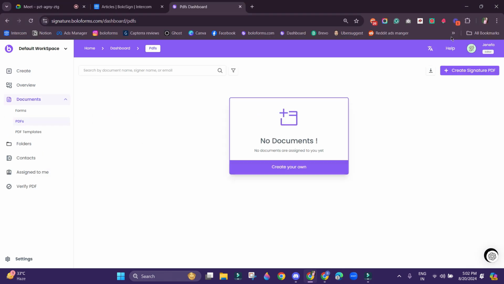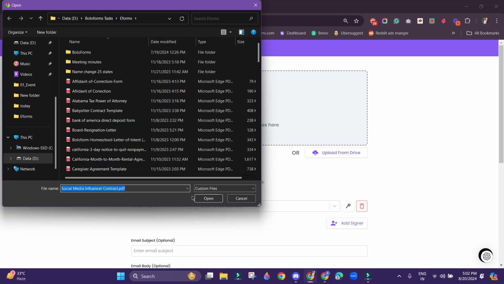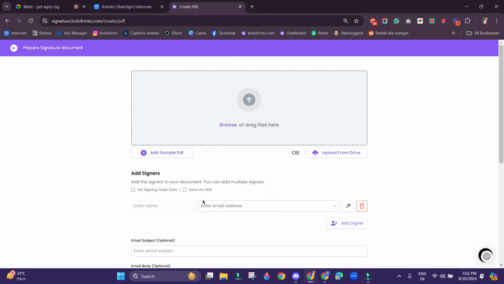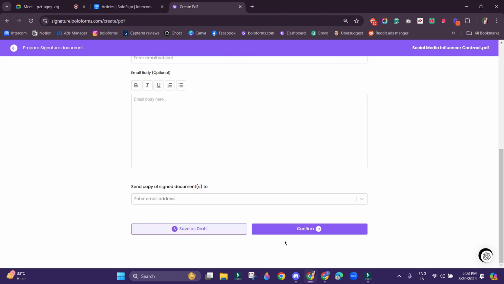So in another tab, I've opened the account where I gave the editor access and under this, I'll click on create signature PDF and create a PDF from my system. So I'm selecting a file, a random file, and clicking open. And then I'm adding my own email address here, which will be jenny@gmail.com. So this is the email address that I added as the editor. So I'm selecting this email address and giving a name. And then I'm clicking confirm to continue.